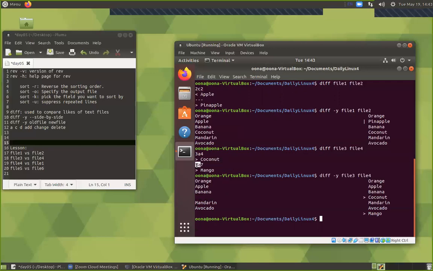After line 5, so remember the first number is for the first file, add mango so that it matches line 7 of the second file, right? 1, 2, 3, 4, 5. So I need to add it here, right? And remember, greater than means insertion, so that means I'll be adding mango after that 5th line. So if you added coconut after line 3 and mango after line 5, both file 3 and file 4 would match completely.